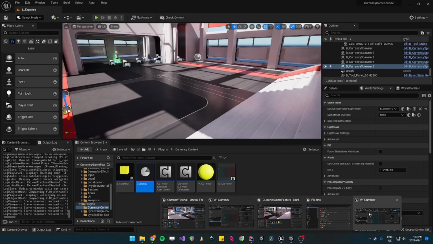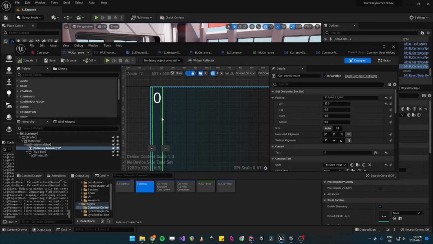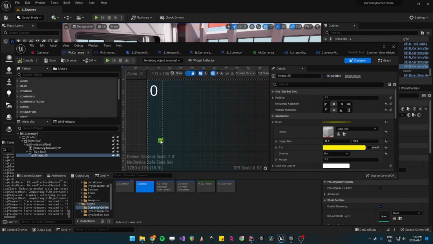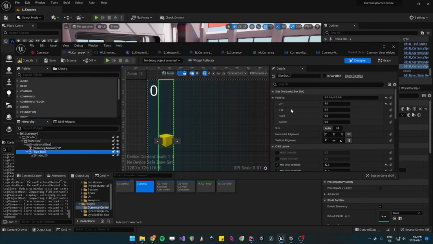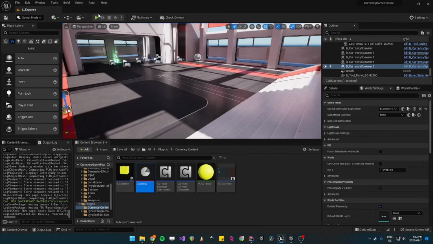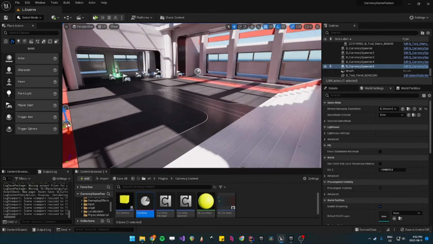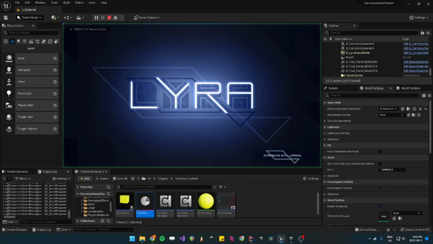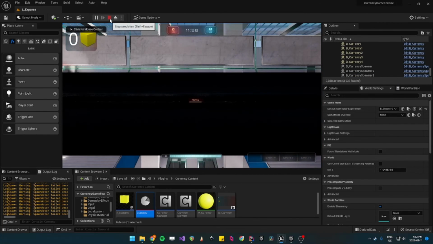Actually, let's make this image way bigger, so it goes with the size of the text. So 128 by 128 should look better. And then our size box would be minimum 128 by 128. Right. Let's play. Oh, I played in the floor.